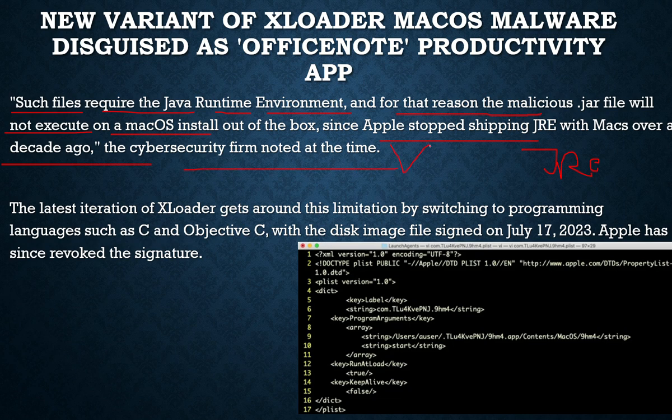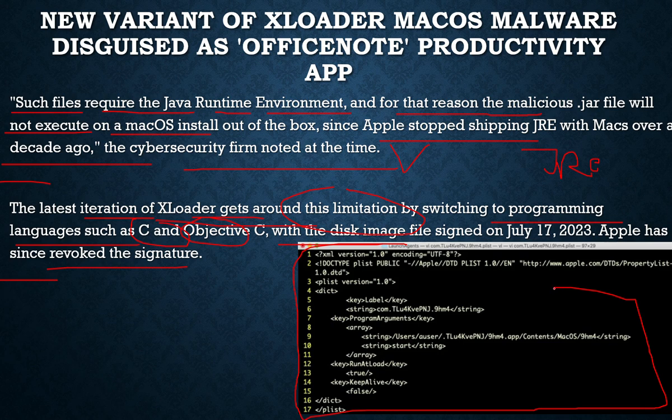The latest iteration of XLoader gets around this limitation by switching to programming languages such as C and Objective-C, with disk image files signed in July 2023. Apple has since revoked the signature. This is how the signature looks, which was targeted in the Apple stores, and action has also been taken by Apple.